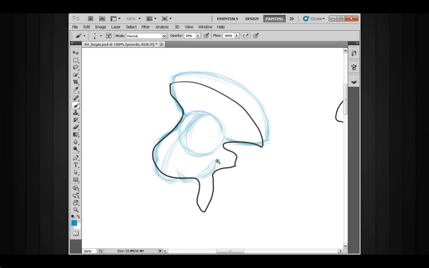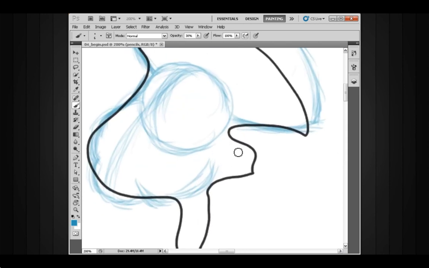Looking down here below this hat, we've got sort of this appendage right here, and I'm thinking, if we've got a cheek here, we're going to have an ear in this area somewhere, maybe right around in here.